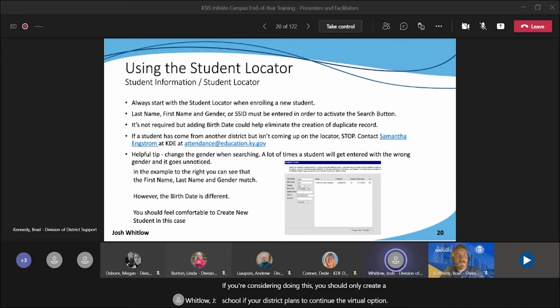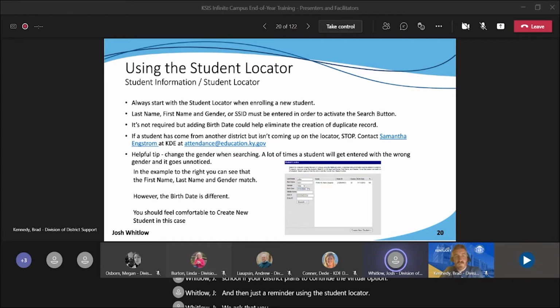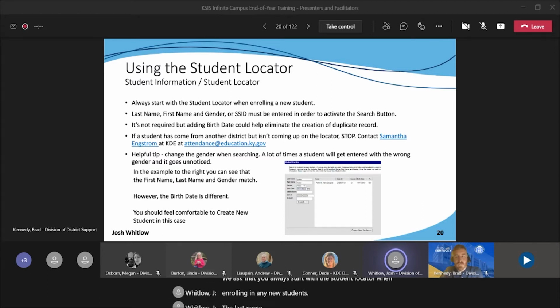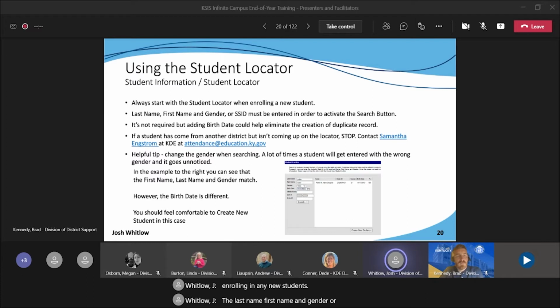And then just a reminder, regarding the student locator, we ask that you always start with the student locator when enrolling any new students. The last name, first name, and gender or SSID must be entered in order to activate the search button. The birthday is not required, but it will help to eliminate the creation of a duplicate student.